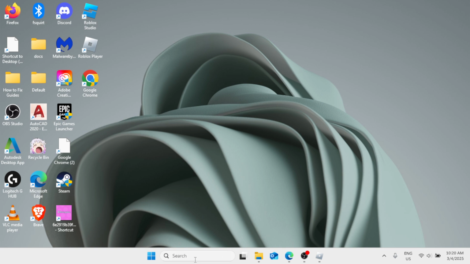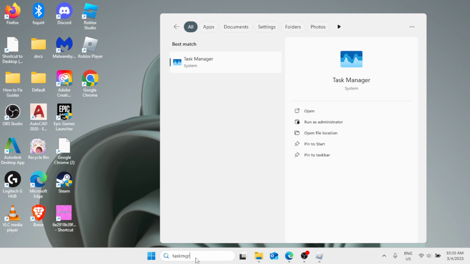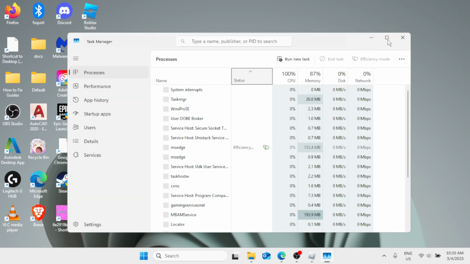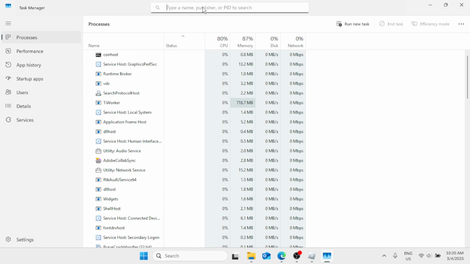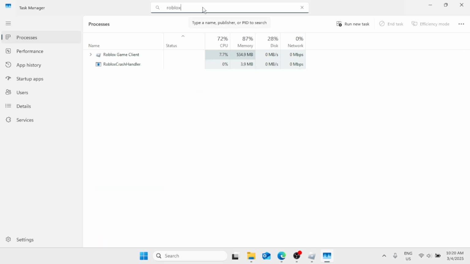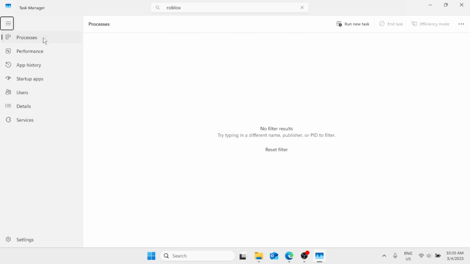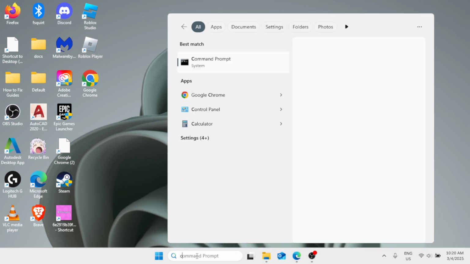In the Windows search bar, type Task MGR, which stands for Task Manager. Simply click on that under the best match. Now you need to maximize the Task Manager window. Then simply search in the search bar for Roblox. Right-click on it and select End Task. After you have completely closed the Roblox processes in Task Manager, simply open it again.